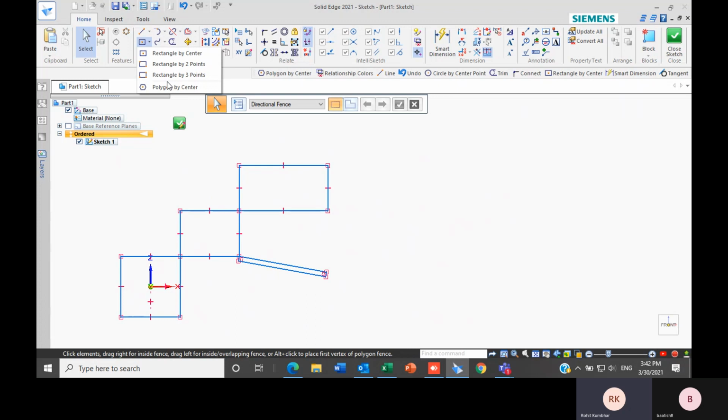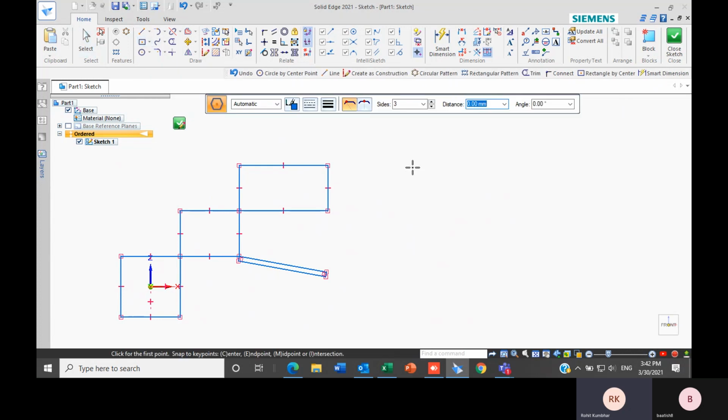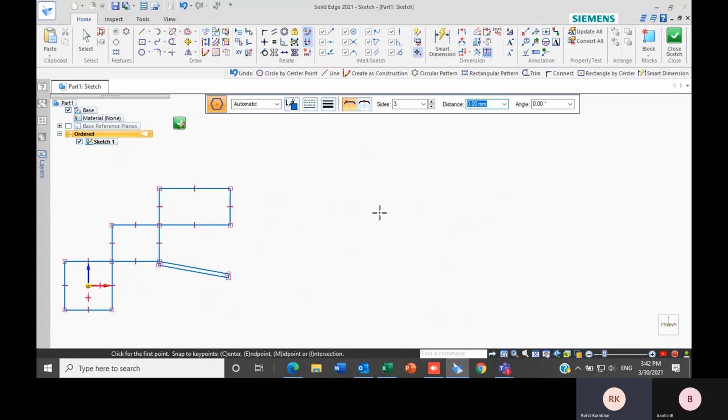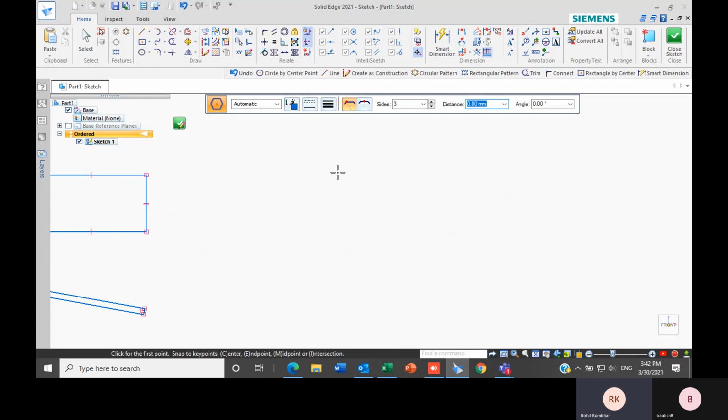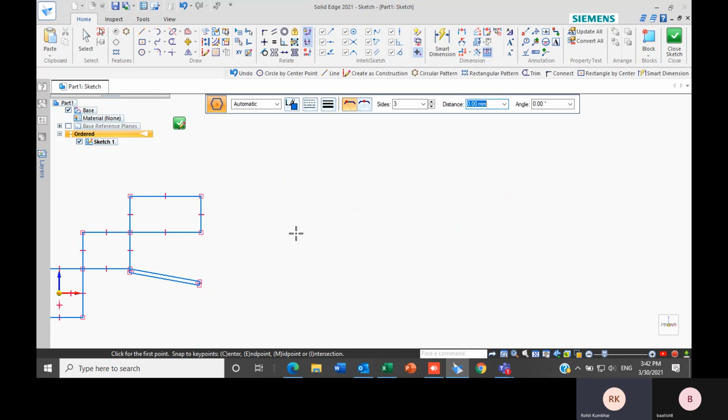Our next option is polygon. For polygon, there are two options: polygon by vertex or polygon by midpoint. I will show you both options. First, let's say I want to create a triangle. I will choose the polygon by vertex option first. I just have to specify the center point of the triangle, and then I can create the triangle according to it.